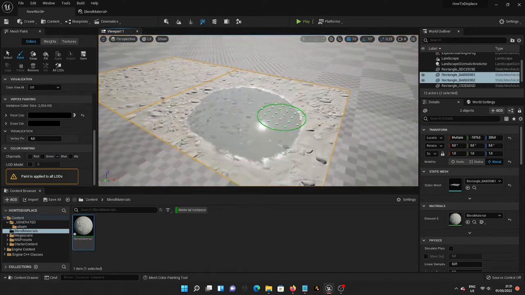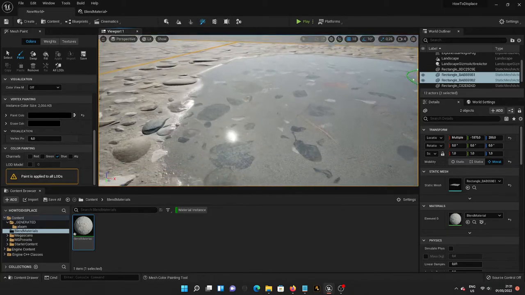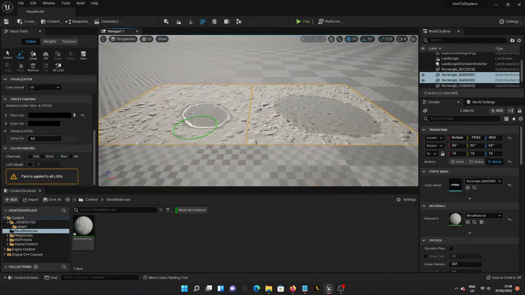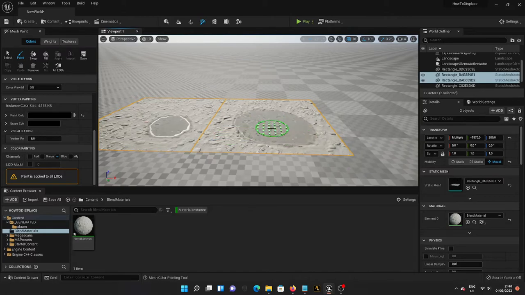That is really nice. I mean, we don't have a displacement, yeah, I know that, but we have puddles. I want to tell you something before we proceed. If there is a plane and you're painting on it and suddenly it's not painting, like now, that's a bug from Unreal Engine 5. I don't know why, but they should fix this. That's why I made a duplicate, and this only works on duplicates, I guess. So here it works, here it doesn't.